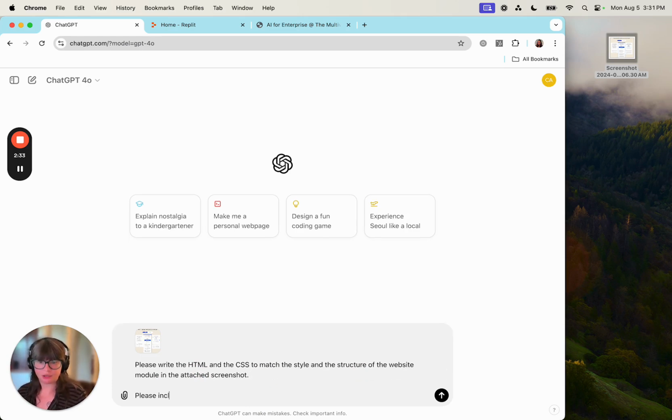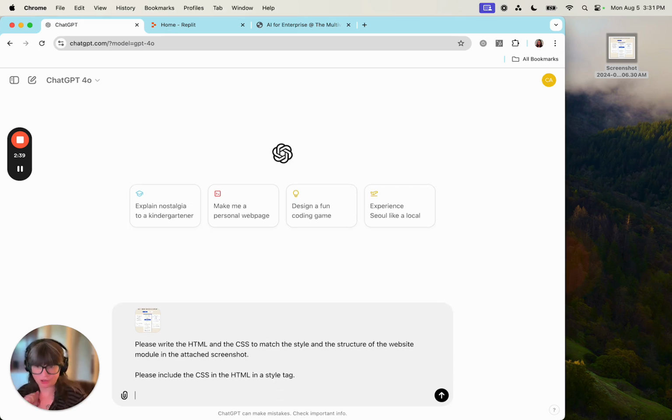Please include the CSS in the HTML in a style tag. I have to do that for this particular website because it is super simple, and I just upload everything in a single file. So include the CSS and the HTML, and then also please include the entirety of the HTML code because this is a new website.